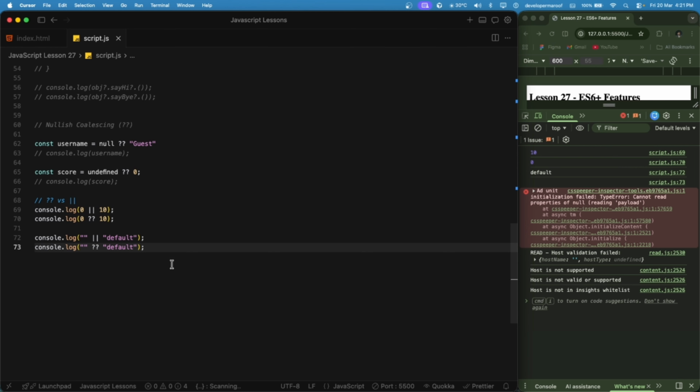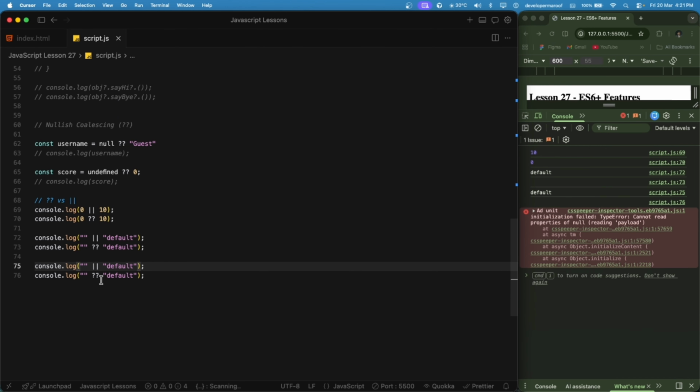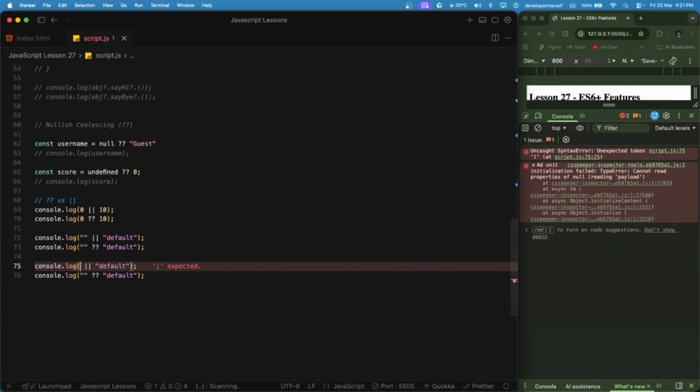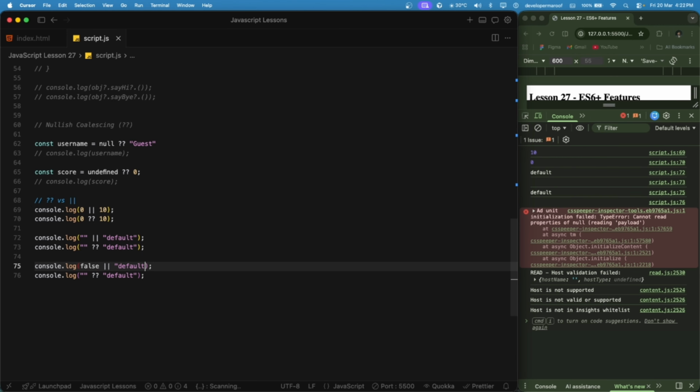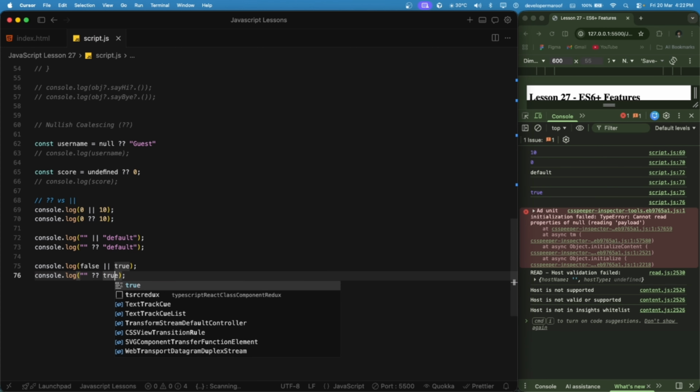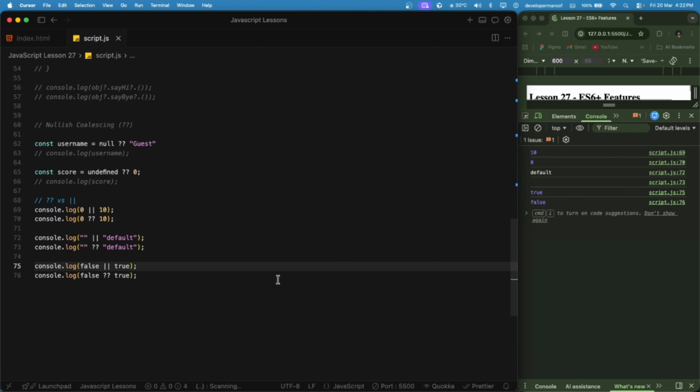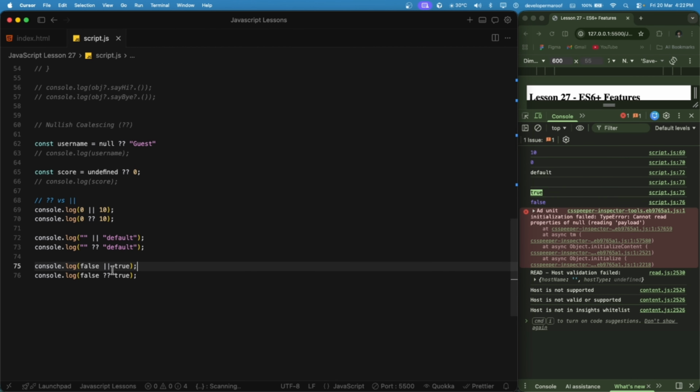Now if I show you the falsy or booleans, let's come here, let's make it false, and let's make this side true, and same way here true and here false. So you see we are getting true in the first one because the left side is false, so the empty string or false or 0 will get us the default one, and in here we are getting false because it's not null or undefined. So I hope you understood the concept of this nullish coalescing as well.